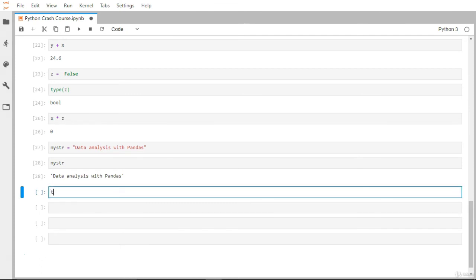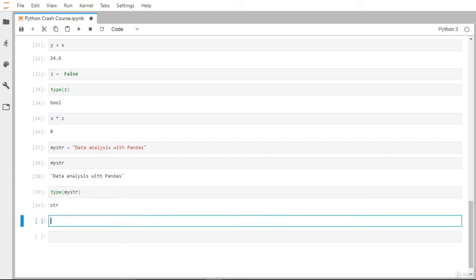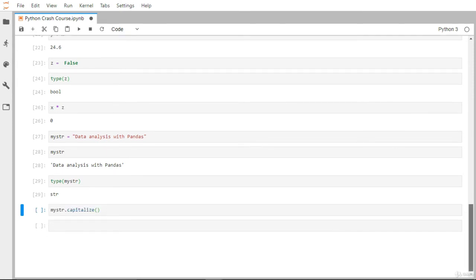If you want to grab what is the type of this mystr, so it will become str, because this str is one of the data type available in a Python. So now let's say string related operation we can apply on the top of this mystr. So mystr, let's say we want to capitalize this particular string. So we have a one capitalize method is available.